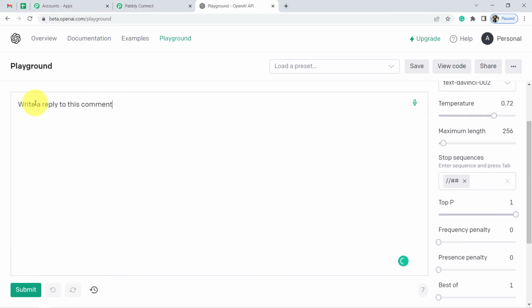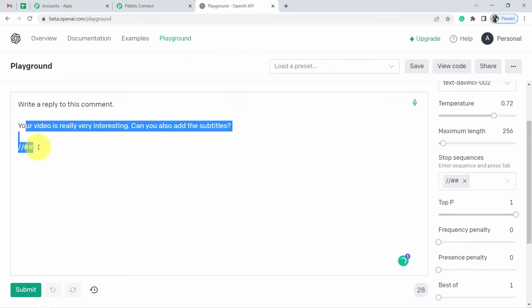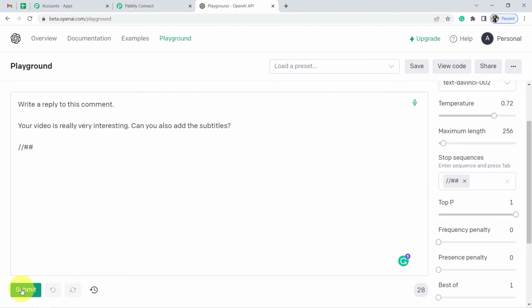Okay, and here I'm going to give a comment like, your video is really very interesting. Can you also add these subtitles? So I have provided a prompt here and also provided a comment, and based on which it is going to generate the reply. So here exactly I will have to provide the stop sequence. Basically I'm telling the system that here exactly my content actually ends. Okay, clicking on submit and you will see the result.